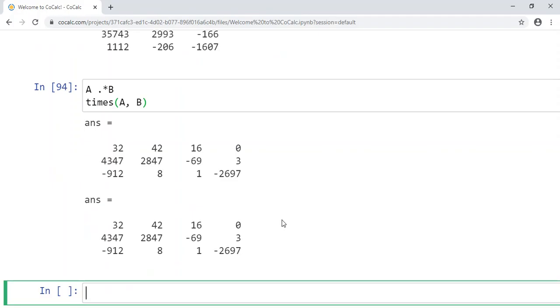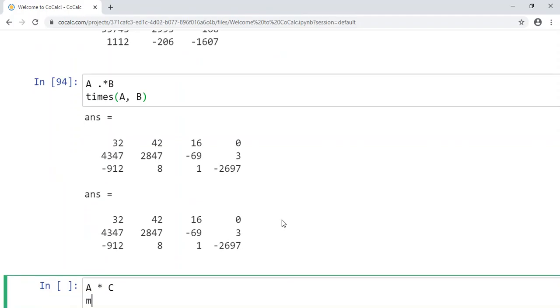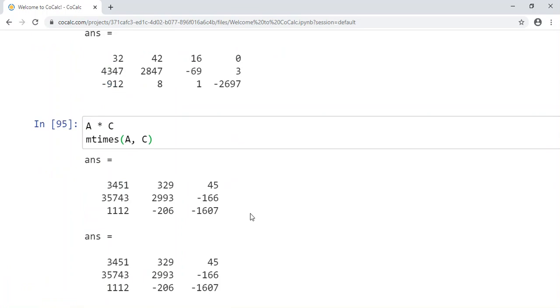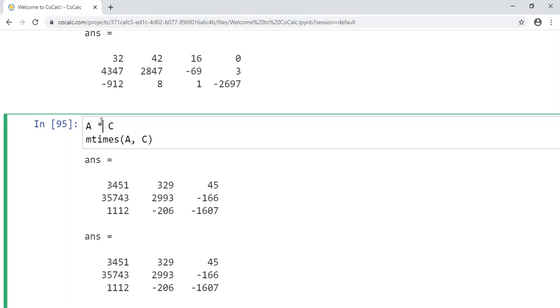And then same thing with A times C is the same thing as M times, M stands for matrix, I assume, A comma C. It should give you the same result, and it does. So that's another way to do it. If you don't want to use the operators, you can certainly use this function instead.